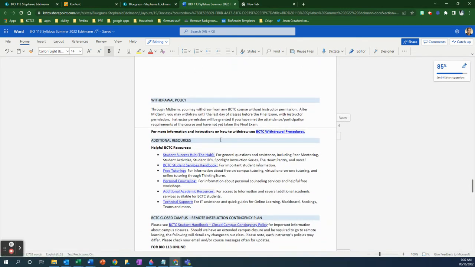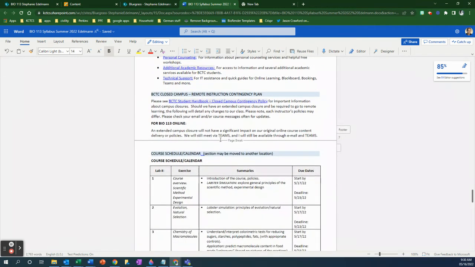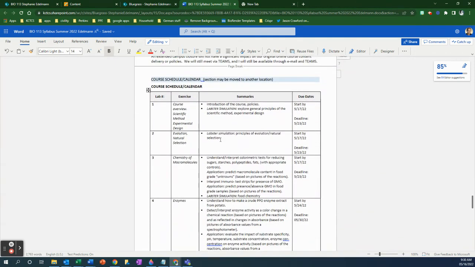Before the midterm, you can withdraw without my permission. After the midterm, you have to get permission from me. And the first couple of weeks, and these due dates are a way to try to squeeze a 14-week class into a 6-week class. So the hits are going to just keep on coming.